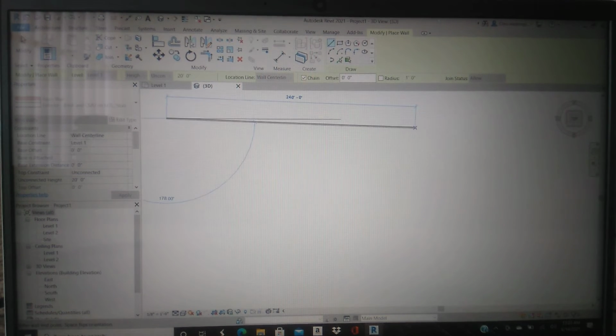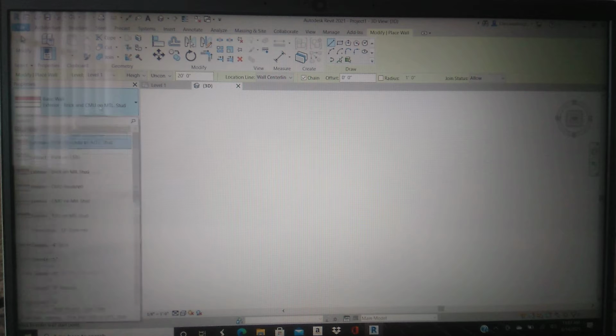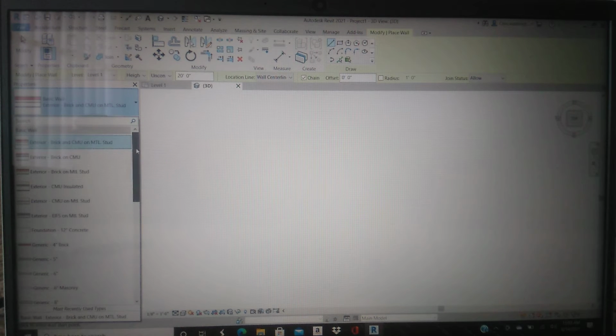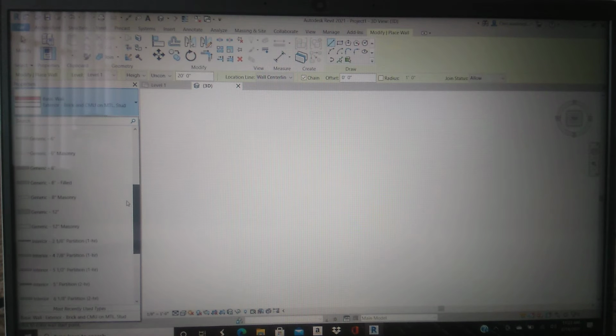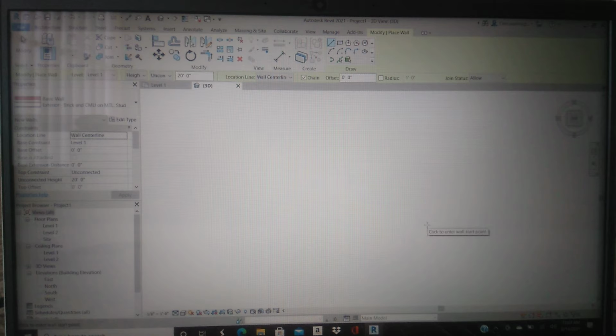So, let's escape out of this. But if you click the drop down type selector menu, which is right here, you will see that there are very many wall types. There are a whole lot, and we will use a bunch of them. But for right now, let's stick with exterior brick and CMU on metal studs. So click that. And now let's start drawing the model.